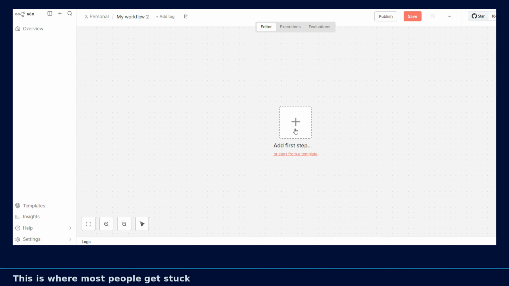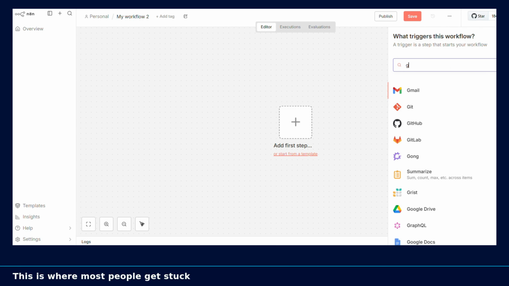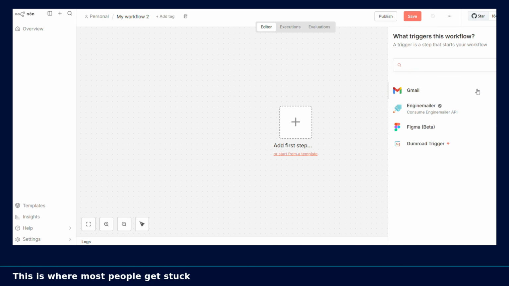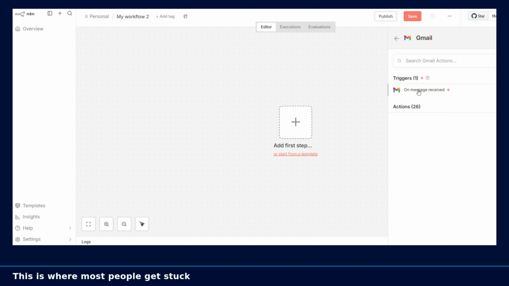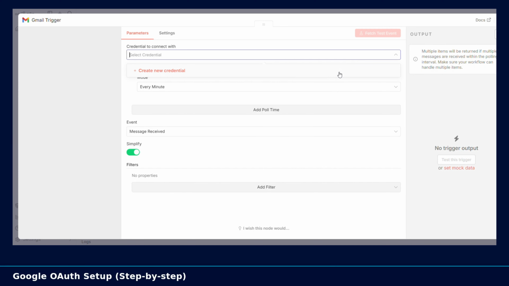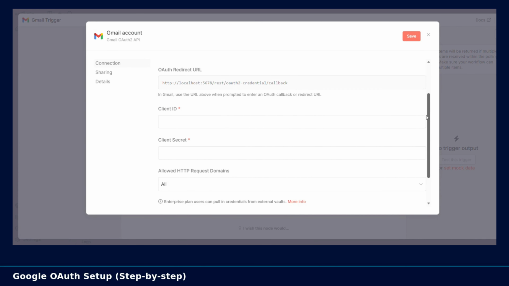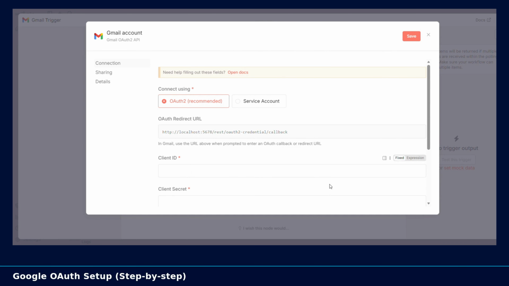All right, so you're building your first workflow and you've added a Gmail node. But when you look at the credentials section, it's empty. This is where most people get stuck. Don't worry, we're going to walk through the entire Google OAuth setup, step by step. By the end, you'll have Gmail, Sheets, and Drive all connected.